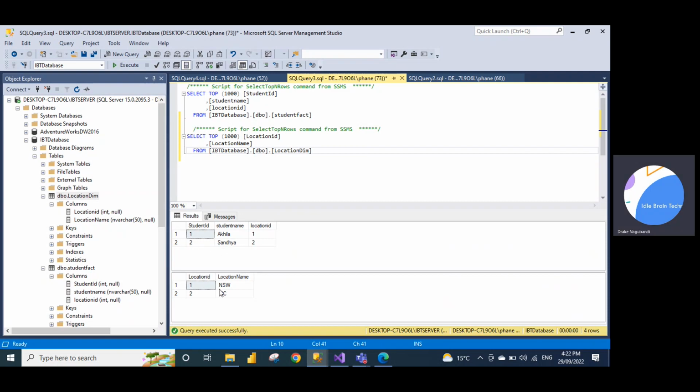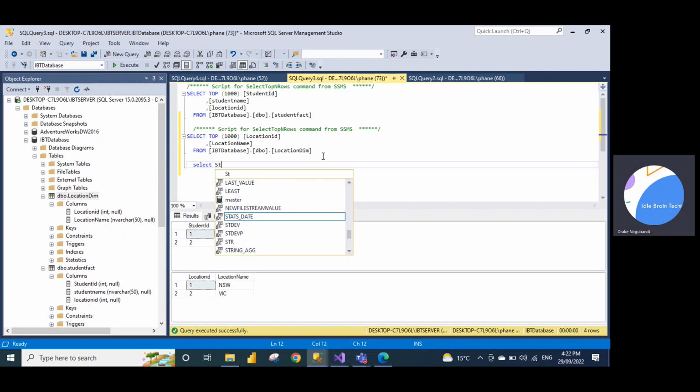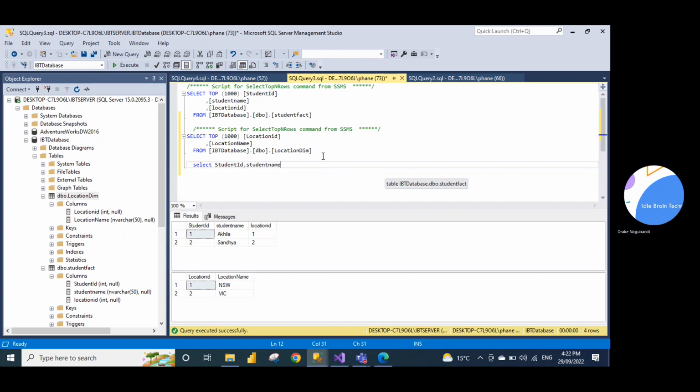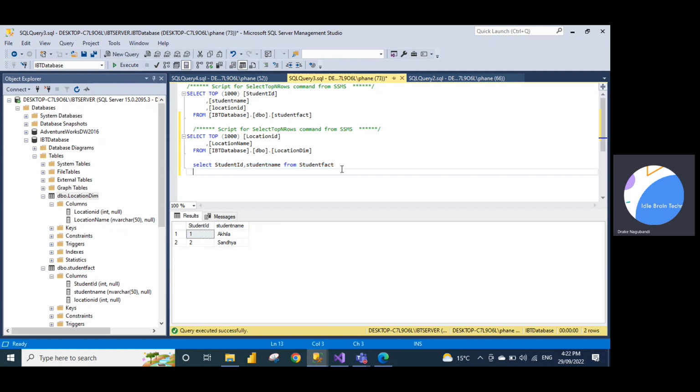For Sanya, it was 2. Victoria, that's why it got 2. So how will you write a join to get data from these two tables? Select student ID, comma, student name from student fact. Let me write a query step by step so that you will understand what we are trying to achieve. We got it, right?